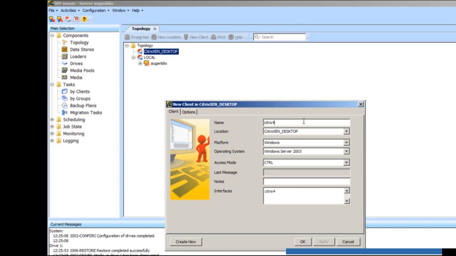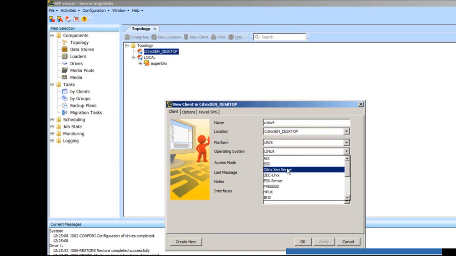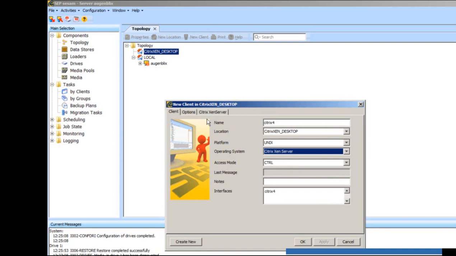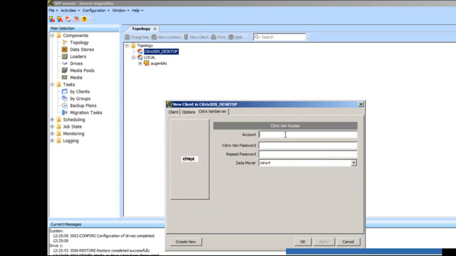The master server will allow us to find all of the guests in the entire cluster, so we can see everything that's on Citrix 3 and Citrix 4. We're going to define it as a Citrix Xen server install, and it auto creates a tab up above so we can go through and actually enter our login information.